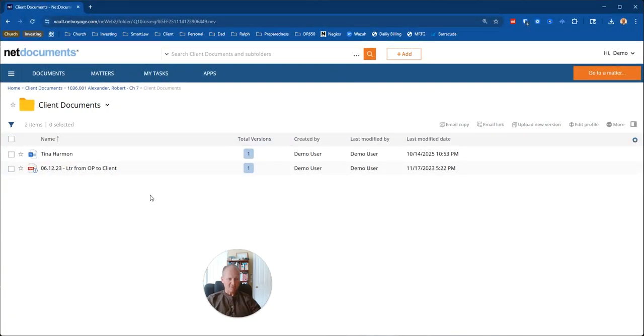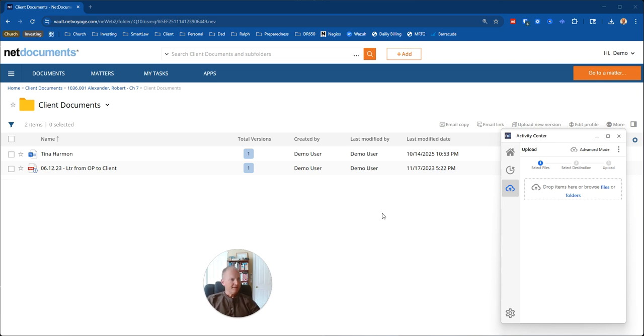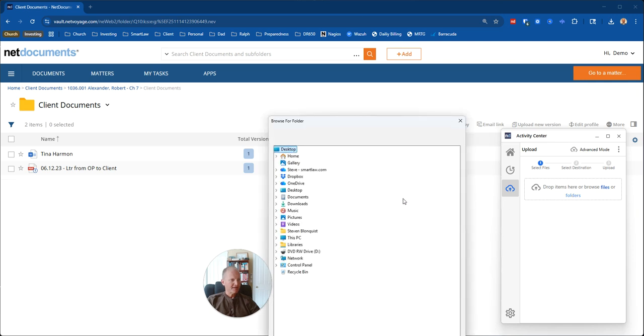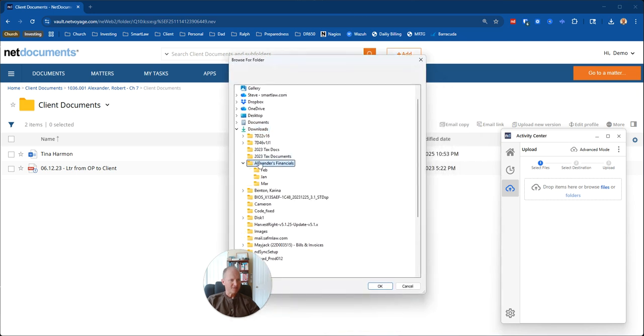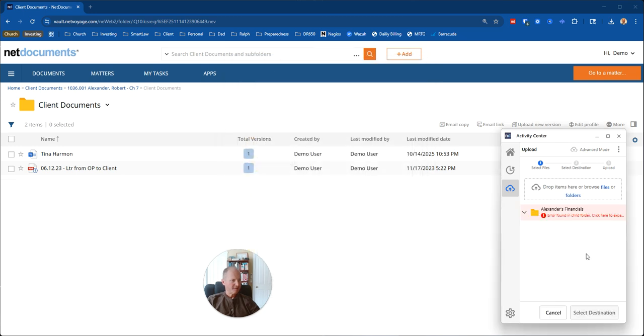So let's look at the third option now of importing documents, and that is to use the NDOffice application. The NDOffice application has a lot of functionality, but one of these functions is the upload box down here at the bottom. If you don't see this, you need to upload or upgrade your NDOffice application. So now I'm going to click on Folders. I'm going to get a dialog box here and go to my Downloads, and I'm going to look at Alexander's Financials.